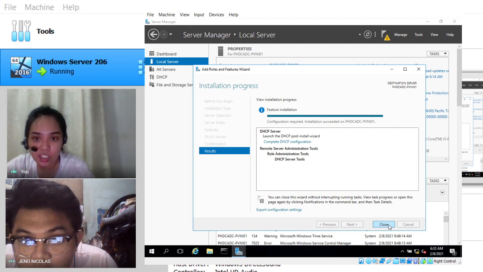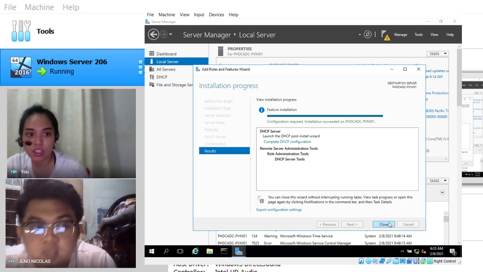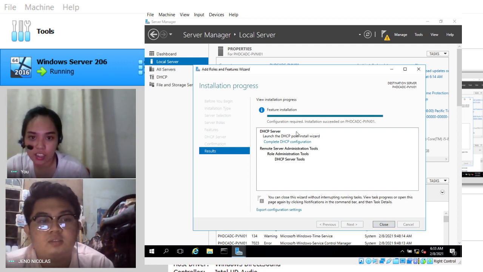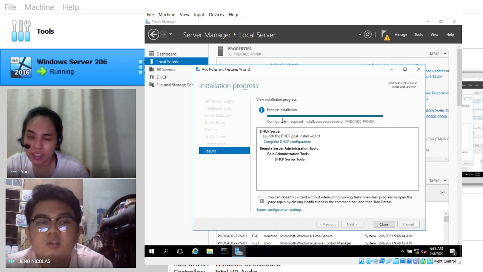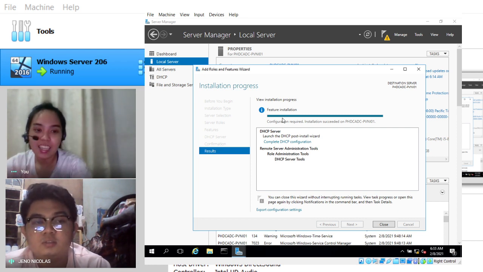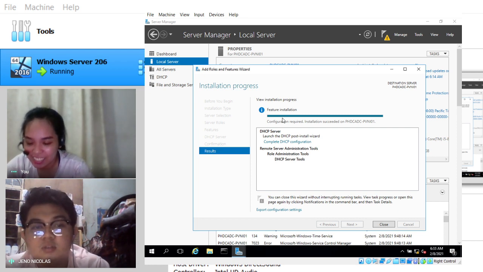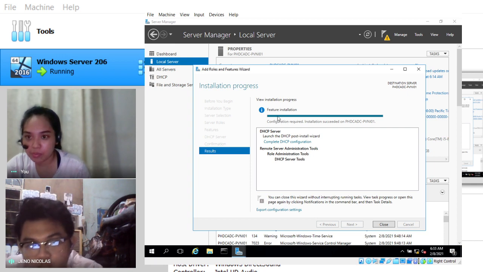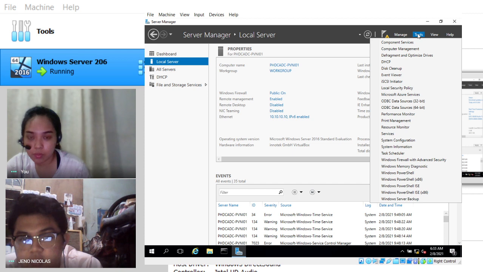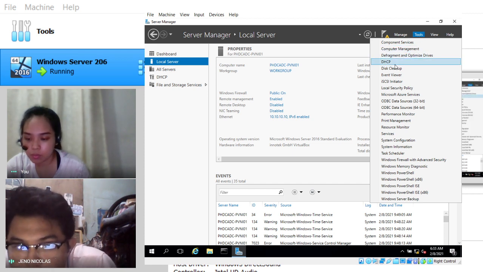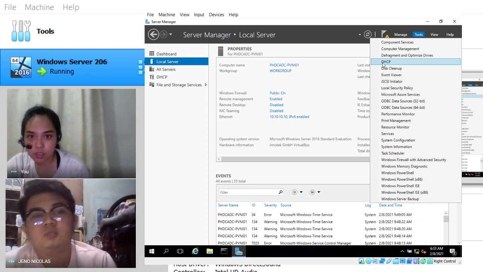Yeah, installation succeeded on PHTC. As you can see, the roles that we have added will be available under the tools menu. So to check it, go to the tools menu. Here is the DHCP role. So that's it.